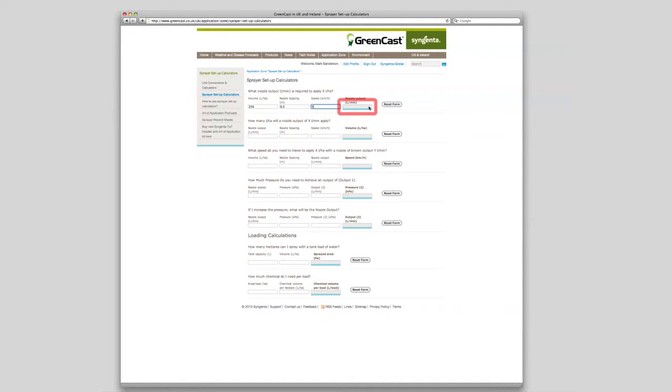Finally, click on the grey box and it will give you the volume that you need to be collecting from one of the nozzles in exactly 1 minute during calibration to be accurately delivering the set water volume. You can change any of the variables in the white boxes and then click on the grey box again to recalculate your answer. You can click reset at any time to start again.